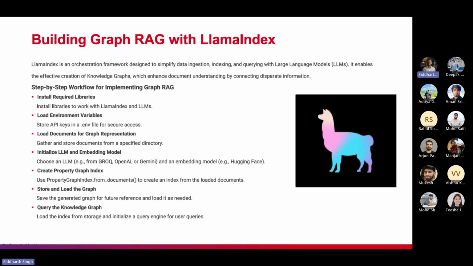Then choose an appropriate LLM. Options might include models from Groq, OpenAI, or Gemini, or whatever. And select an embedding model, such as any from Hugging Face.